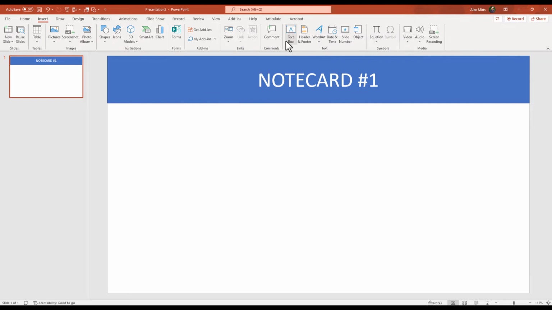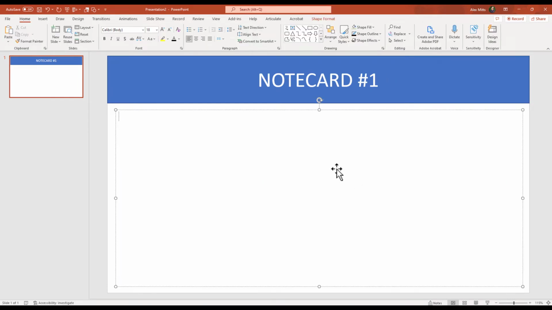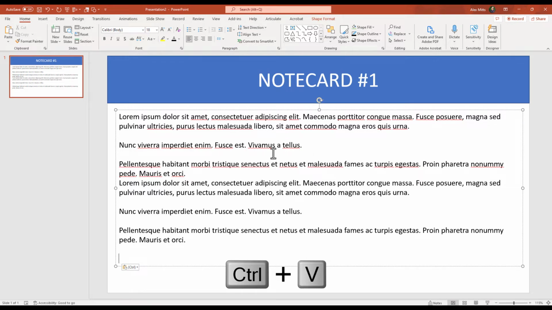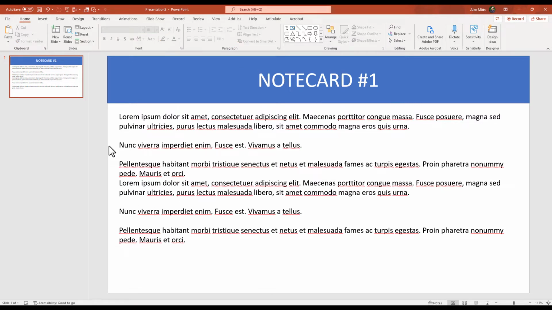From here, I'll go ahead and insert a text box, draw it out to be this. I'm going to do some lorem ipsum text, so equals lorem, open close parentheses, Control A to select all, Control C to copy, Control V to paste, and I will paste it again. Gives me some placeholder text for later.